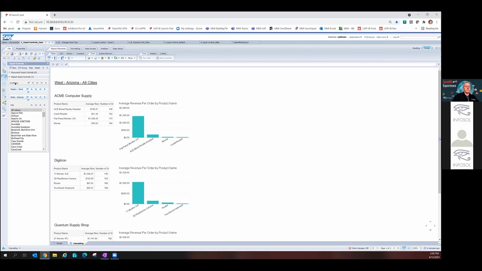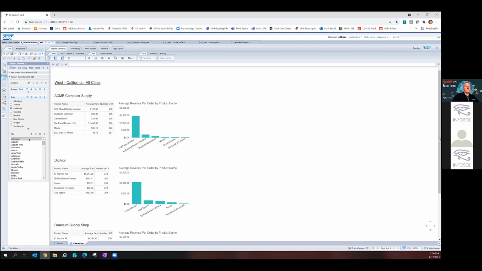Okay. Notice also that when I made a selection here, the input control has collapsed and is just showing the selection stated up here. So it says I've chosen Arizona and the West region. It does that by default and only the first time through. So if I expand this out and select California, my cities will change again, but it doesn't collapse again. If you want it to collapse, you can always use the arrow to collapse it down.